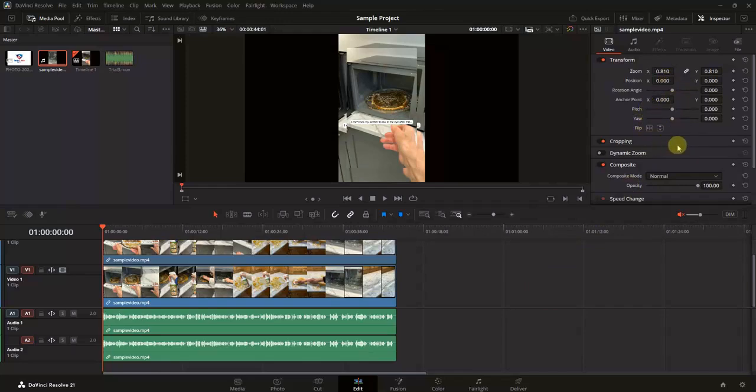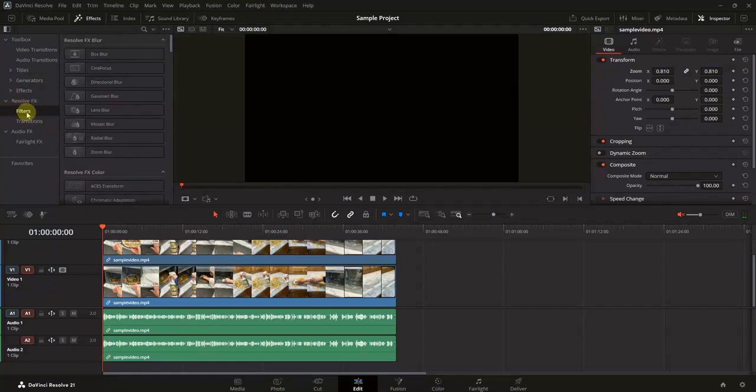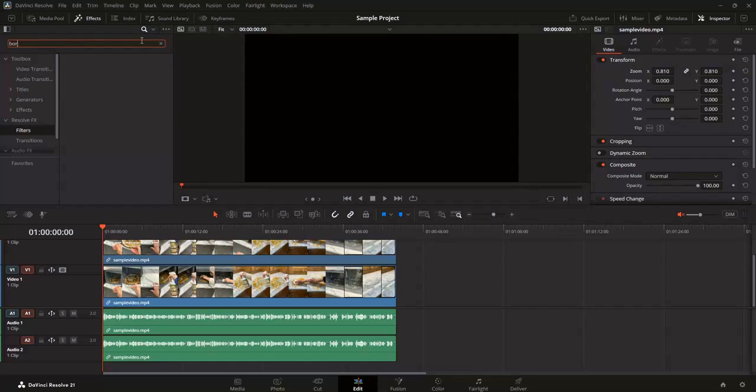If you want to add a border to your picture-in-picture, go to the Effects library, and under the Open FX section, find the border effect. Drag it onto your overlay clip and then use the inspector to customize the border's color, width, and softness. Adjust until you're satisfied with the look.